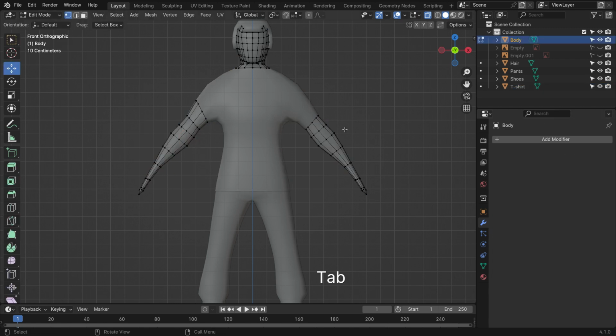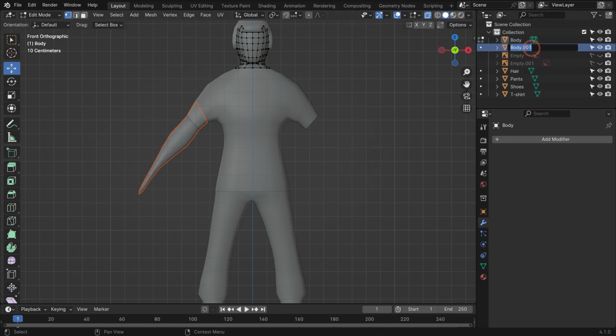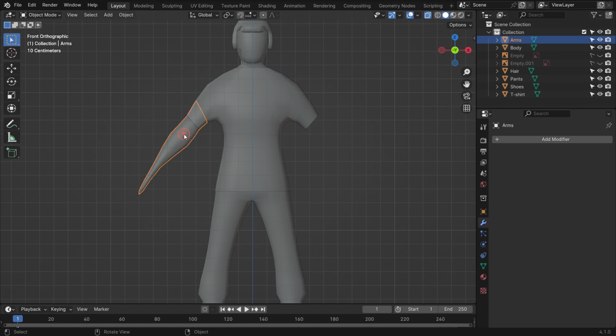Select the body and switch to edit mode. Go over the left arm and press L to select linked. Delete the vertices. Go over the right arm and press the L key to select. Press the P key and separate by selection. Rename the object as the arms. Add a mirror modifier and apply it.